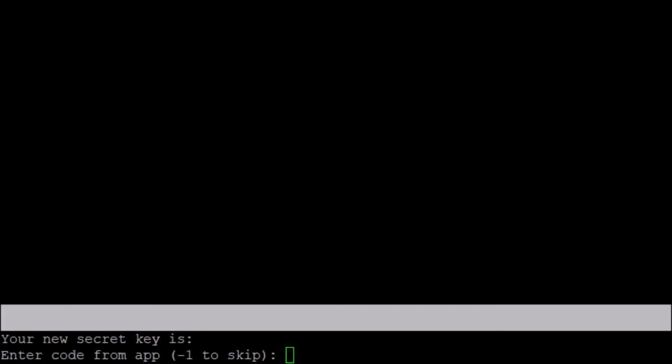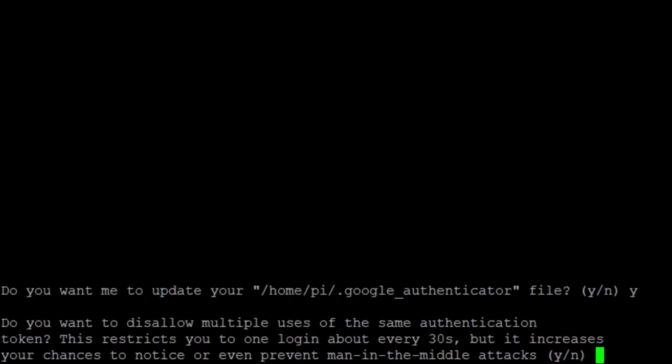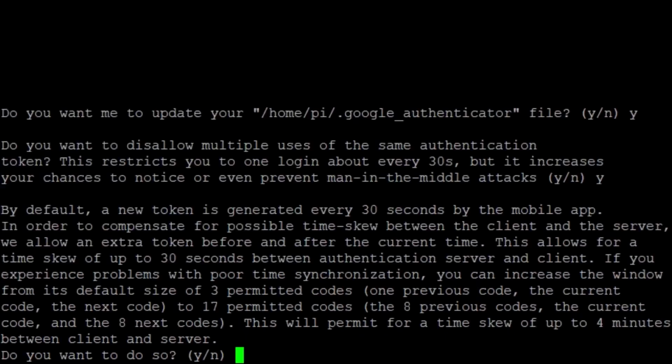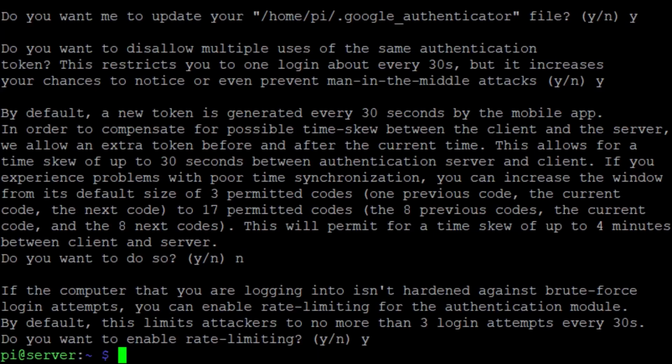Next, you will be prompted to enter the code from the app. Write down the one-time use codes. Enter Y to update the file. To disallow multiple uses of the same token, enter N, and Y to enable rate limiting.